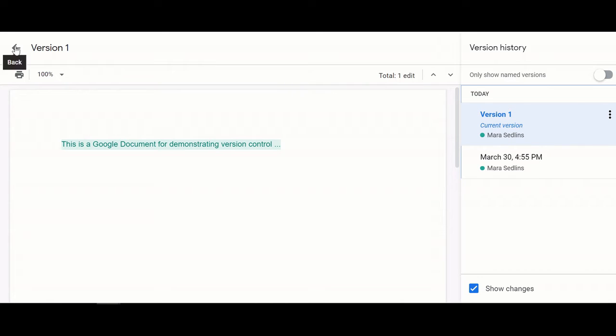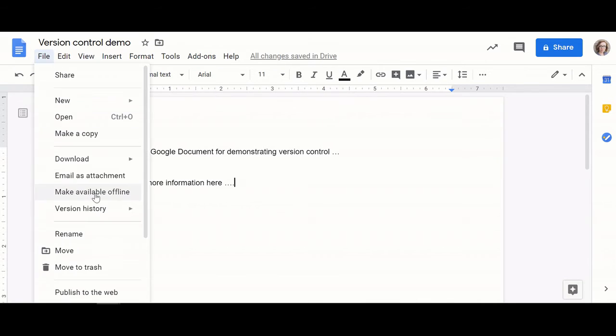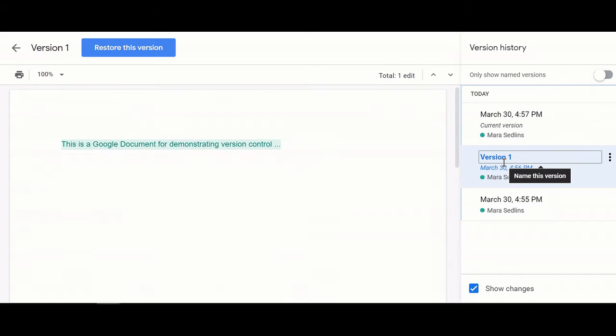Okay, so you can click the back button. Let's try adding some more text. Okay, so now if we go back to the version history again, you can see this option to name the current version here as well. We can see the additional changes that we've made since version 1.